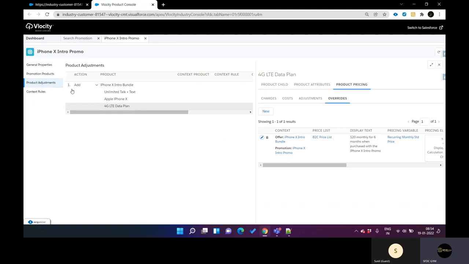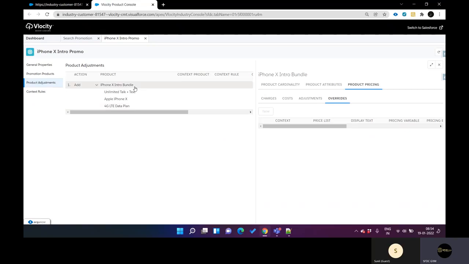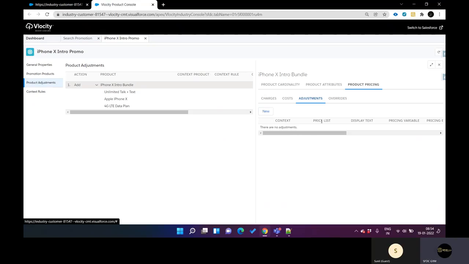Even if it is a single product, you can simply go and add that product, and there you will go to the discount table, and then you can provide the overrides and adjustments. At that particular product level, we have not defined anything. We have defined it at the child level.